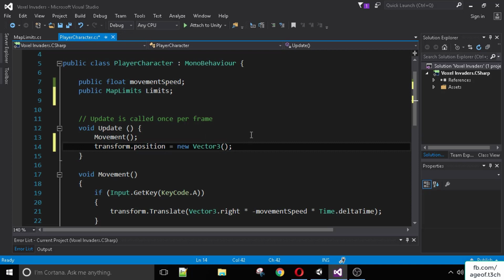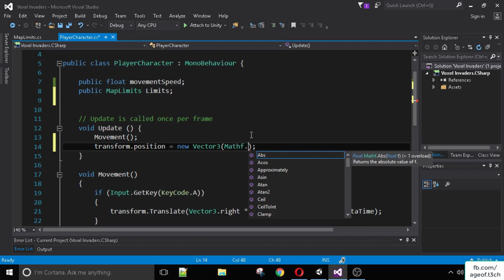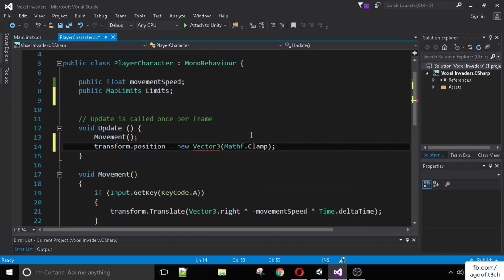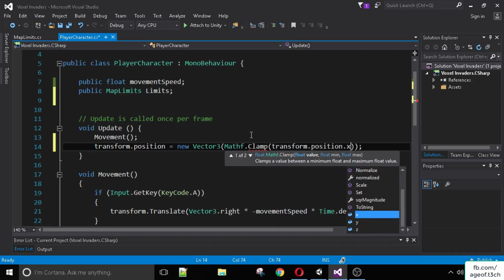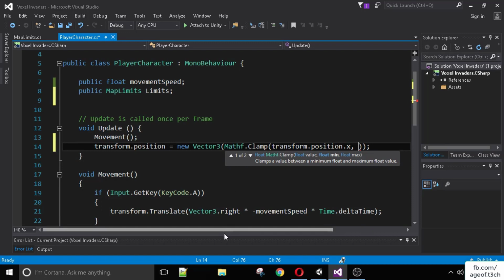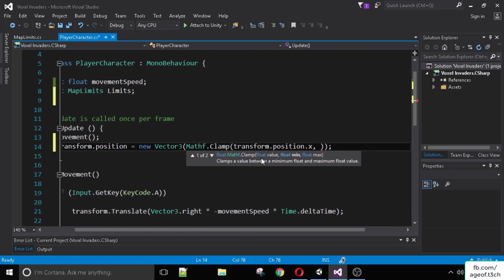So for the x here I will say Mathf. This is just the library of a ton of math functions, and I want to use the Clamp function. So let's open up the brackets, and this method takes in a value, and then it takes a minimum and maximum value. First it wants our current position on the x-axis, and then it needs to compare this position with something. So let's say we want to compare it with the minimum x of limits and the maximum x of limits.